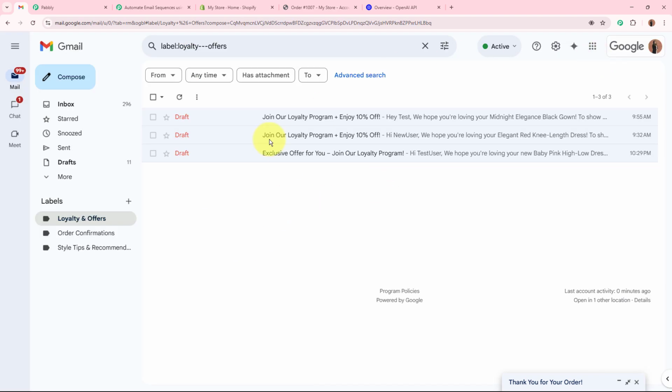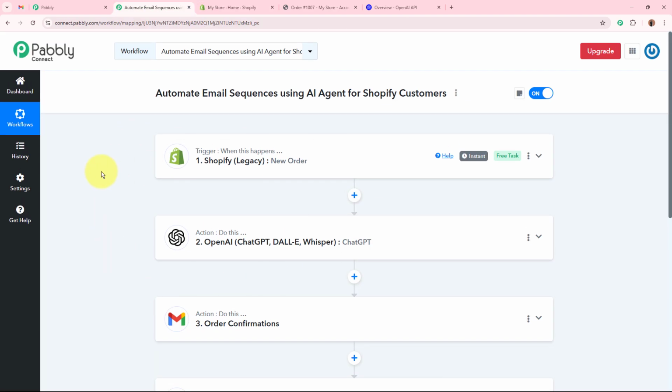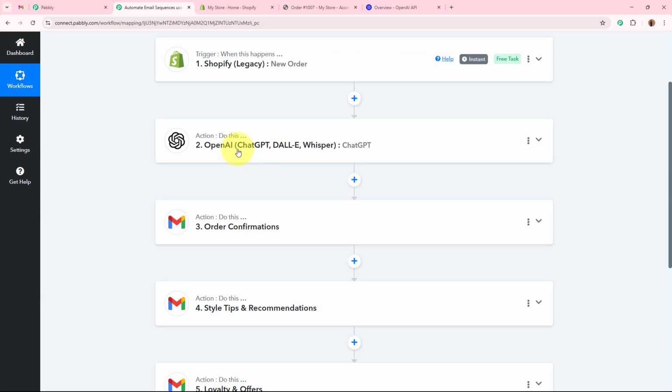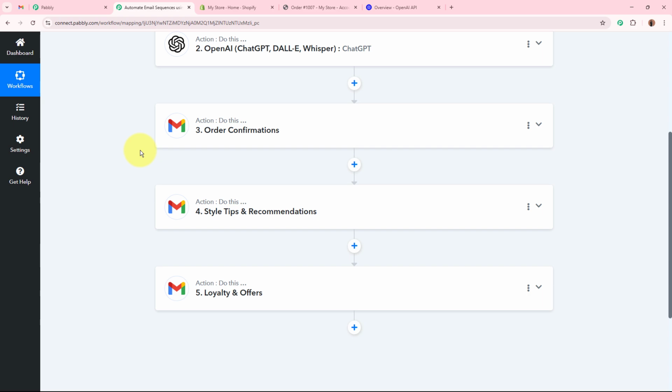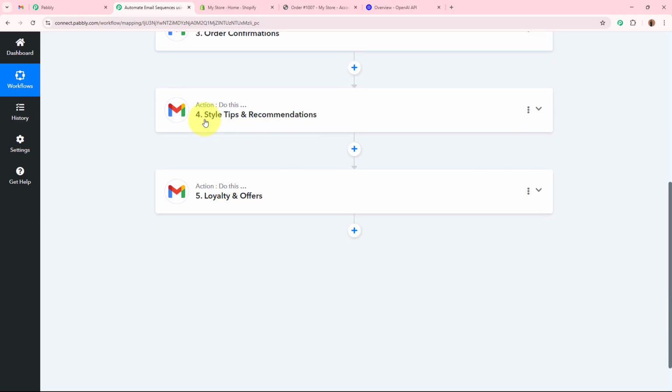So as now all the emails have been successfully drafted, this means that we have successfully created this AI agent using Pabbly Connect. So to sum up what we have done till now: the trigger is Shopify new order. As soon as a new order is placed by the customer on my Shopify store, the trigger is going to capture the response of that. Using the details of the order, the AI agent, that is OpenAI ChatGPT, is going to generate 3 different types of email sequences right after the purchase. The content is going to be generated by the AI agent. Automatically, the drafts are going to be created in my Gmail account for the label order confirmation, second style tips and recommendations, and last loyalty offers.